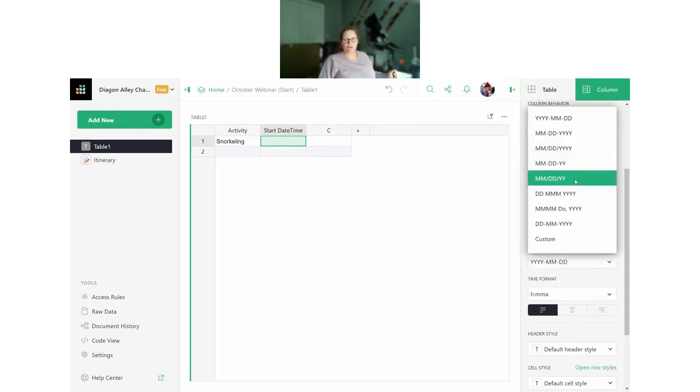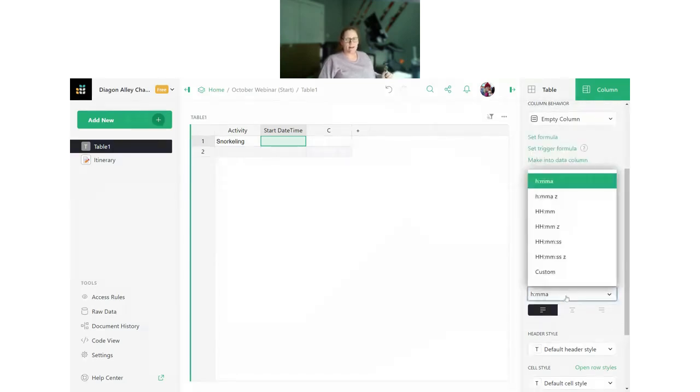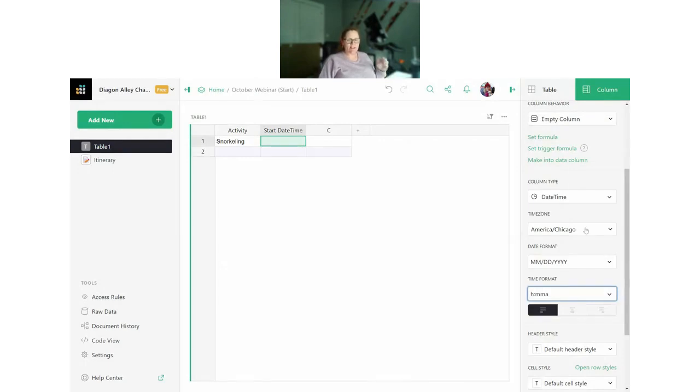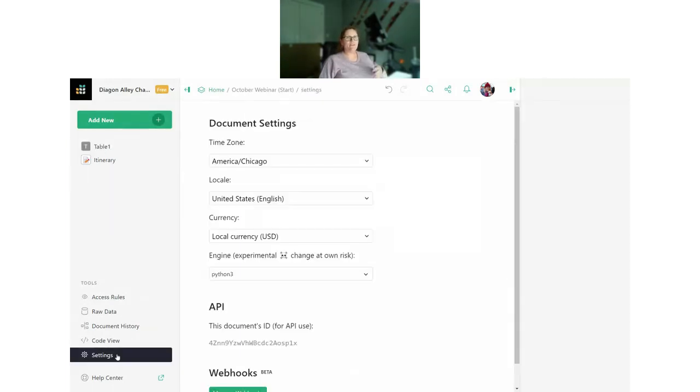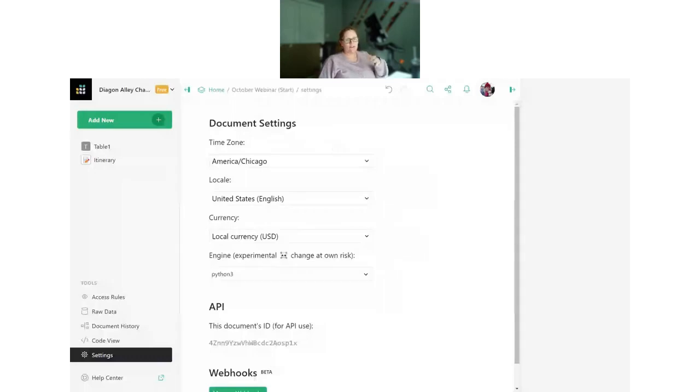So here you can also select a date format. You have the option to select a time format. Your time zone is going to default to your document default time zone. You can also pick something different. If you ever need to update your default time zone, you can do that over here in the bottom left. You'll see settings. That takes you to document settings. And then here you can change your time zone, and that'll change the default for your entire document. And then you can change your currency, etc.